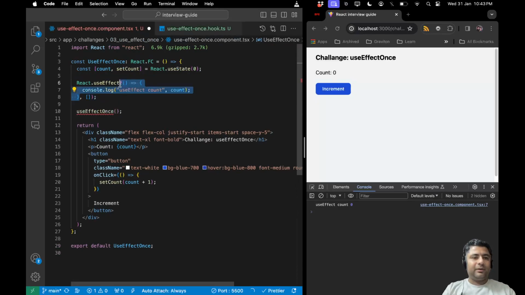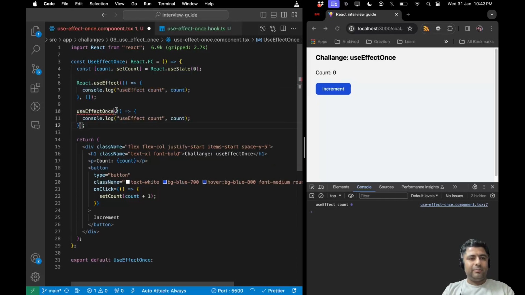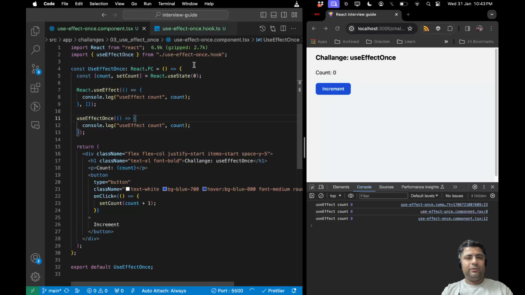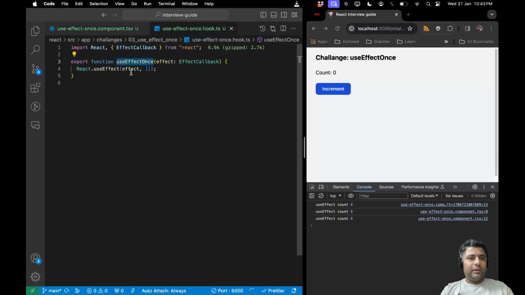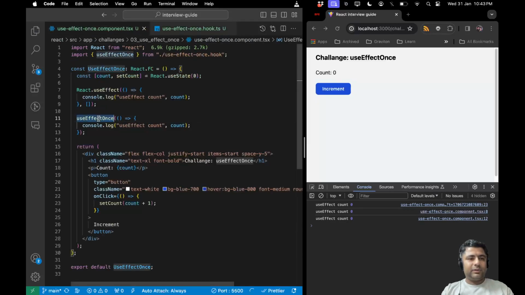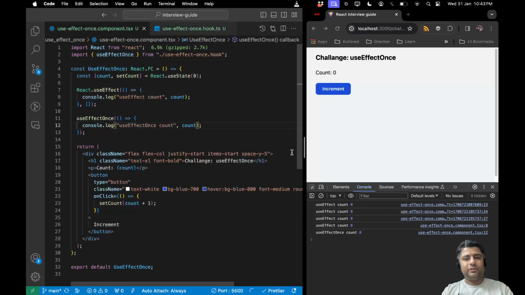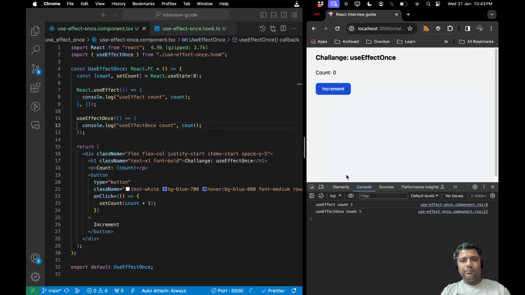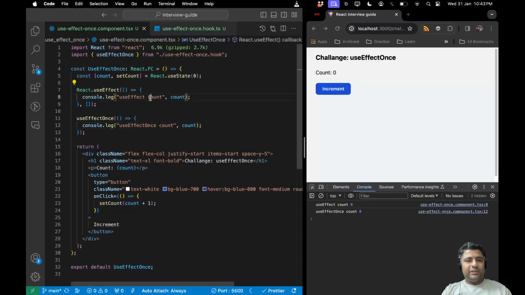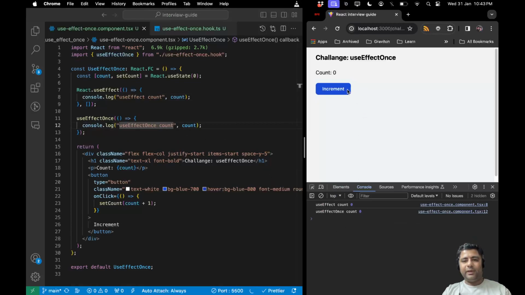And here I will pass this as a parameter, and this I will import from the useEffectOnce hook file, and here I can use useEffectOnce. I can change the message so that we can differentiate in the console log, and I will refresh it once. So on page load, this useEffect count is initialized, printed, and this useEffectOnce message is also printed, and if I increment, none of them is getting executed, right?